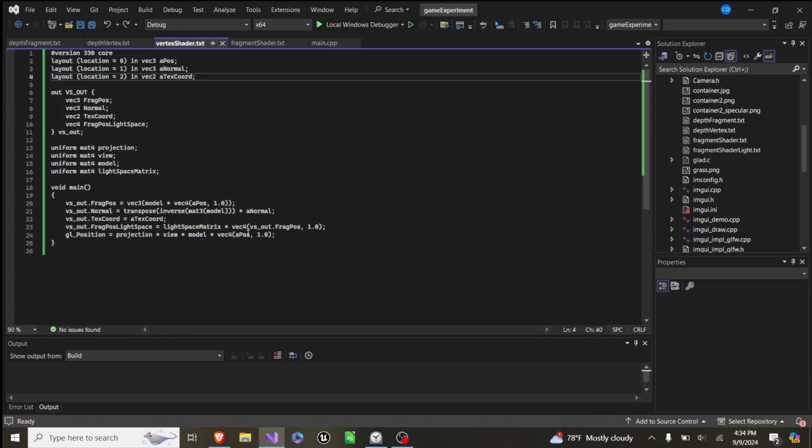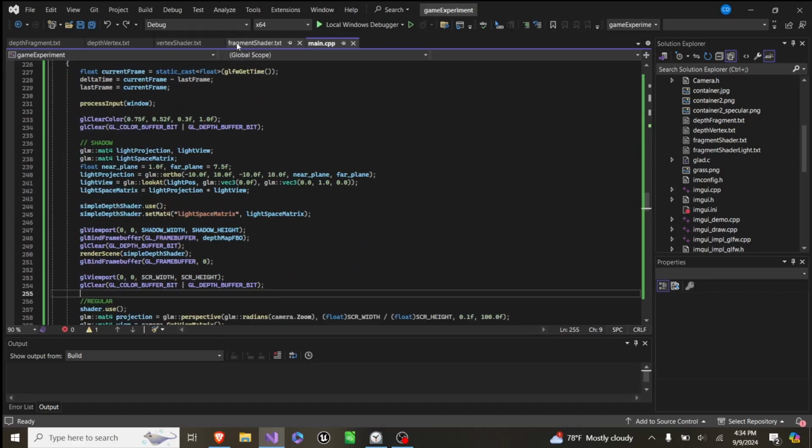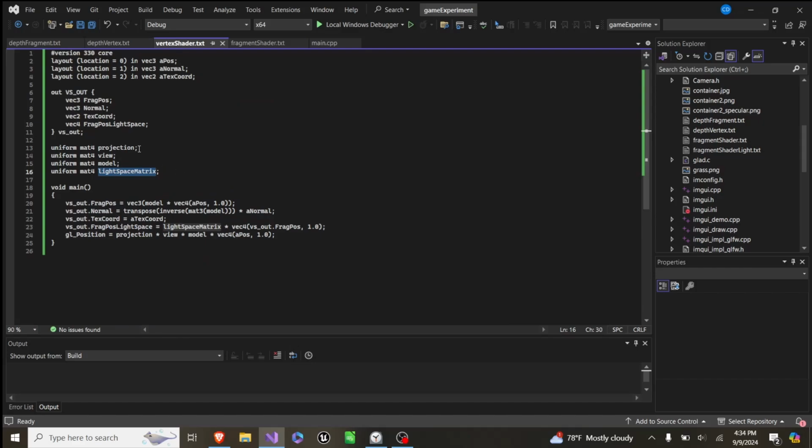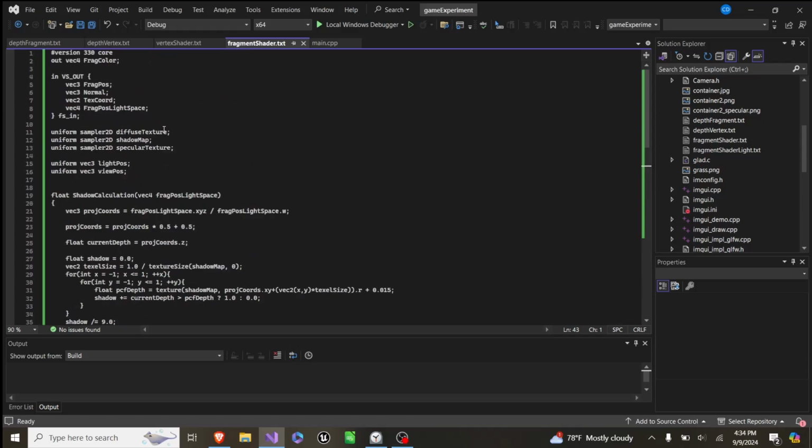Then in our vertex shader, we take in light space matrix, which is the transform used by the shadow calculations, and then take in projection view model and do all the regular 3D calculations. And then in our fragment shader, we take in a diffuse texture and a specular texture, so that's for the crate and the wood floor, and we take in a shadow map.